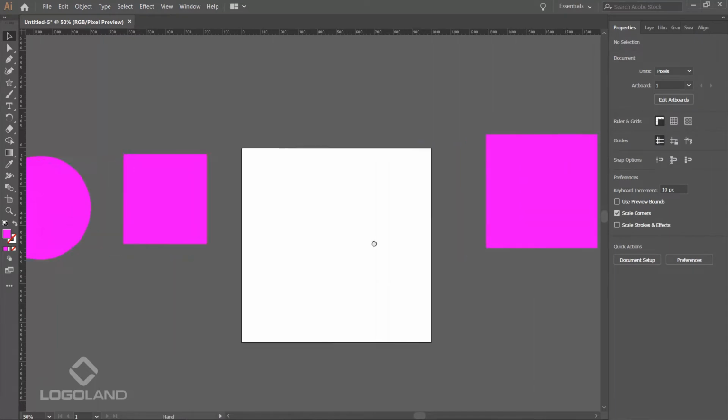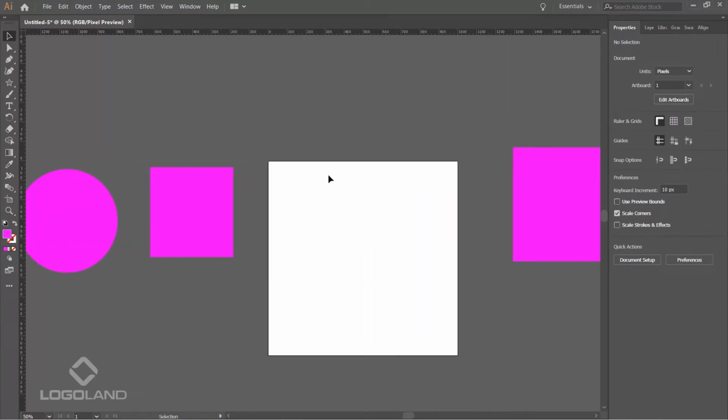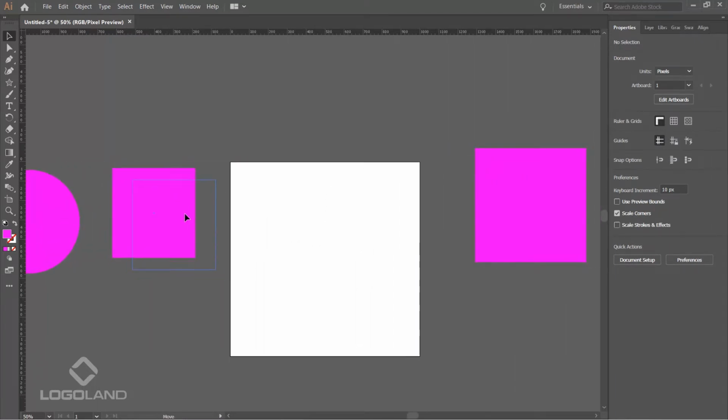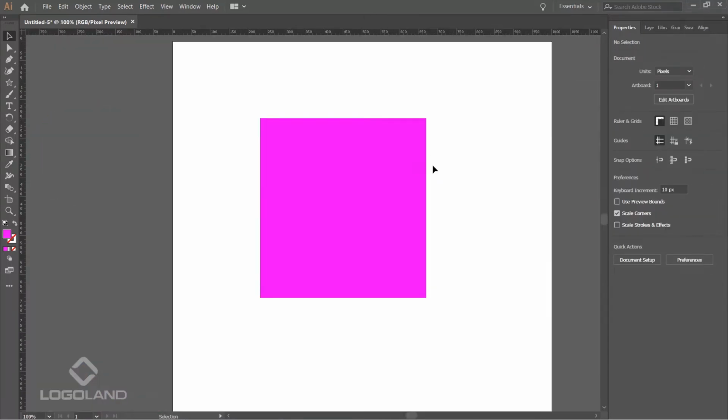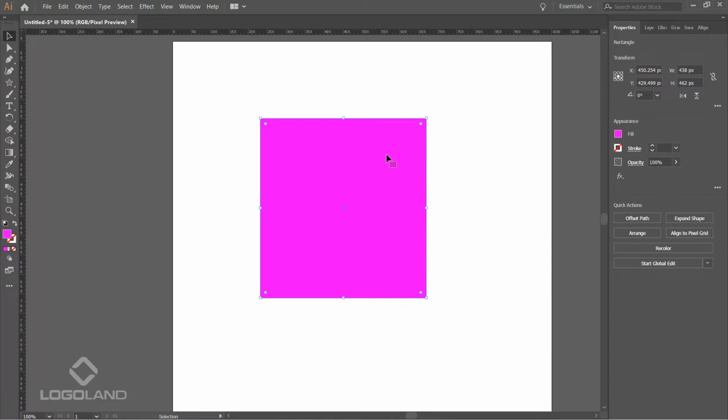So let's understand how shape happens. I'm going to drag it on the document. Okay, so if I click on this, what you are seeing right now is a pink color, that is the fill color. Whenever you are working in any vector application, you will always find two kinds of color. One is fill and the other one is stroke. So right now we just have fill color.